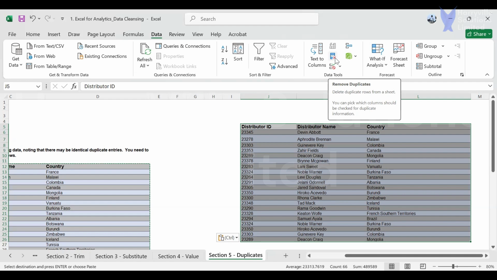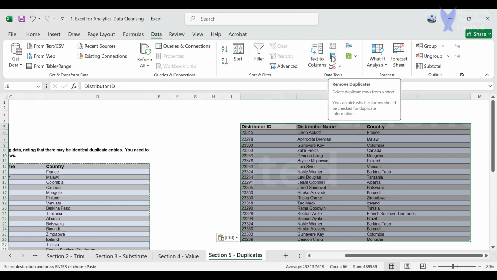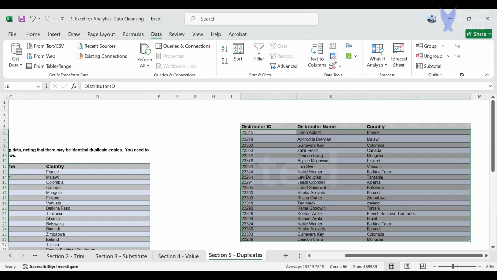So going back, if you are using the latest version of Excel, you come to your data now. Instead of being written as text like this, it is just an icon. So you see the icon here, remove duplicates. I'll click on remove duplicates.